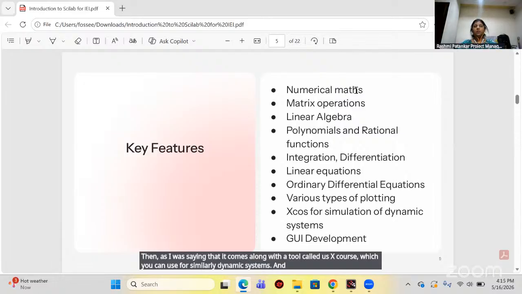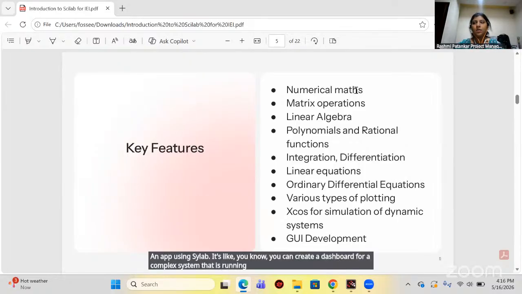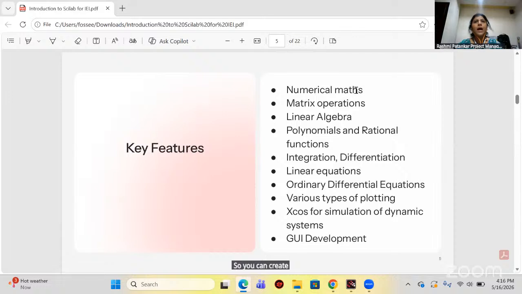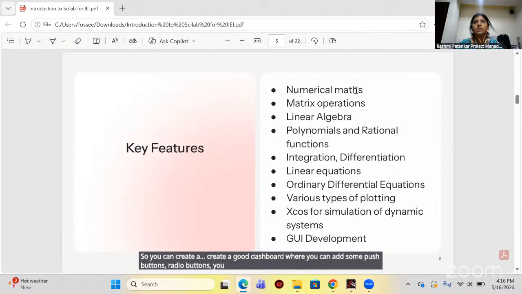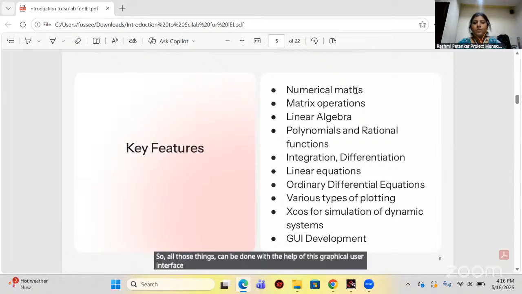And one more very beautiful feature is it has a graphical user interface. That means you can create an app using Scilab. It's like you can create a dashboard for a complex system that is running behind. So you can create a good dashboard where you can add some push buttons, radio buttons. You can have check boxes. You can have slider. You can have graph axes for plotting graphs. So all those things can be done with the help of this graphical user interface.